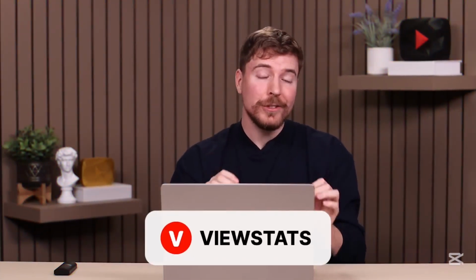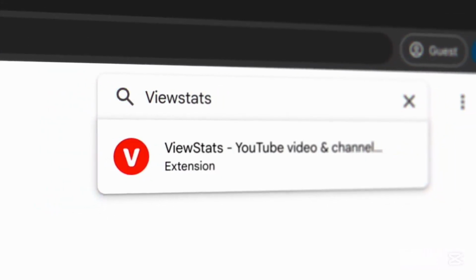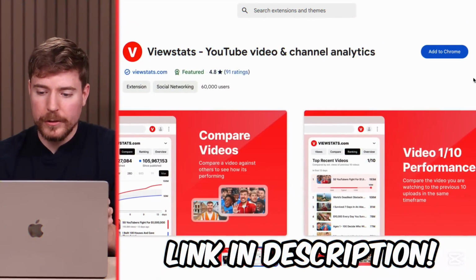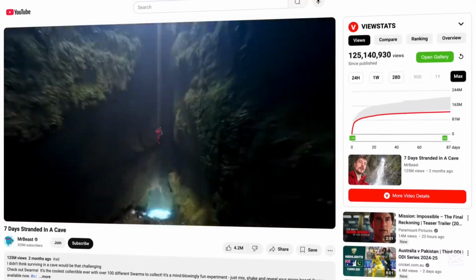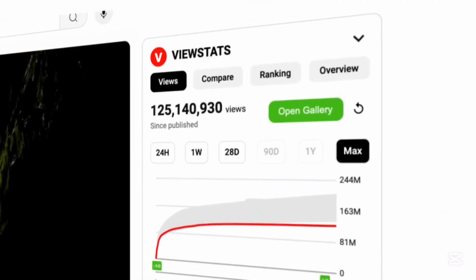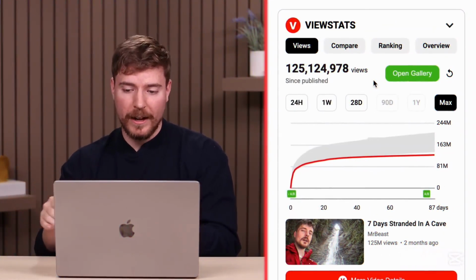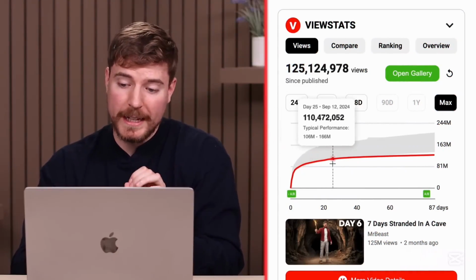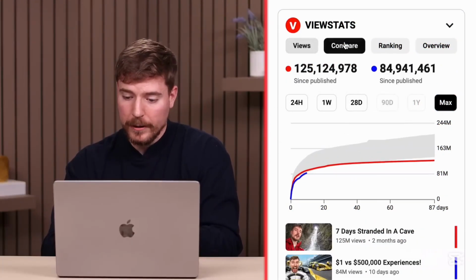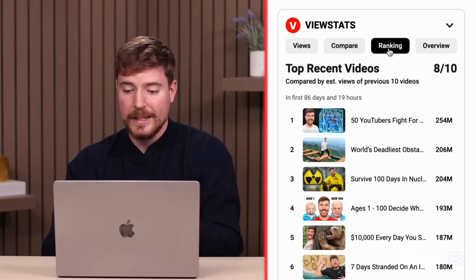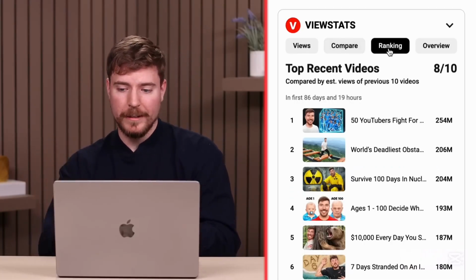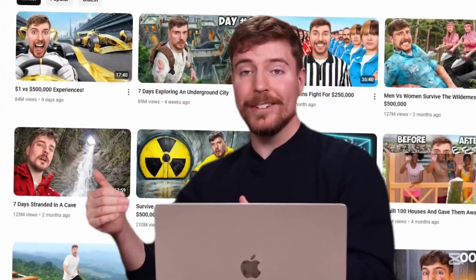We also have a View Stats Chrome extension that if you go to the Chrome store and type in View Stats, all you have to do is hit Add to Chrome, just like any other extension, hit Add Extension. And once you install it, whenever you're watching YouTube, you'll have this View Stats overlay to the right of the video. And if you look on the right side of the video now, you'll see an overlay on the video that shows you the daily viewership of the video. You can hit compare it to my most recent video on my channel. You can hit ranking, and see what it ranked out of 10 when I uploaded it. You can see the overview of my channel and so much more, all without having to leave YouTube.